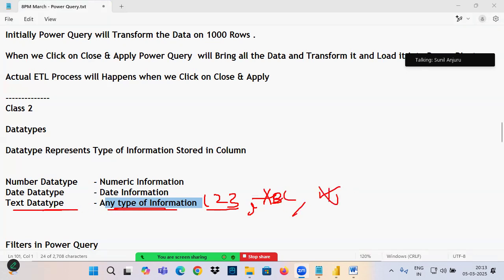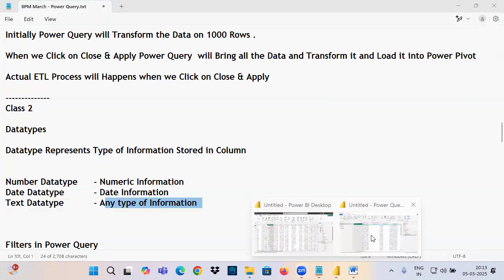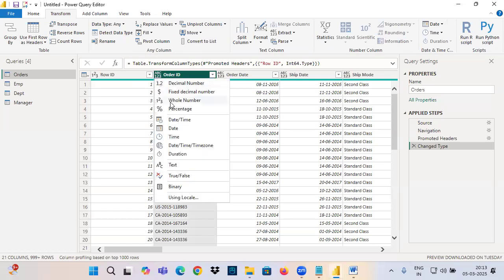Can I enter special characters? Yes, it will allow. Can I enter 1A star? Yes, it can allow any type of information. Now you guys tell me here for order ID, what is the data type I need to choose? Which one will support? Can I go and give number?